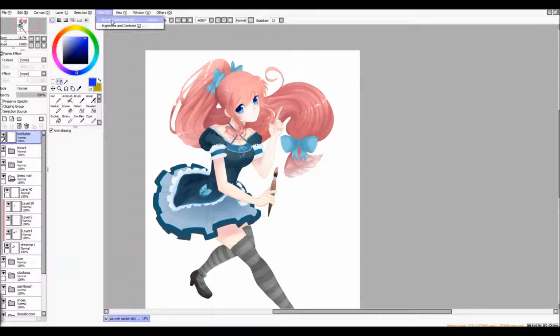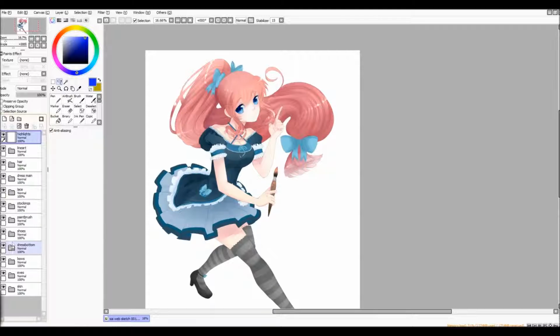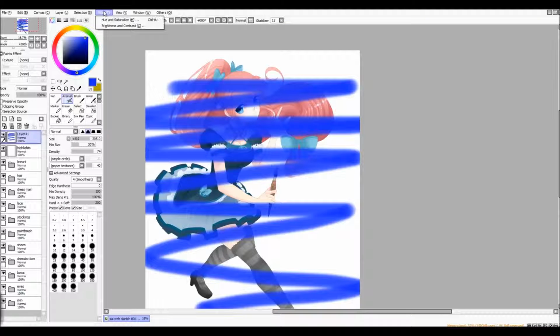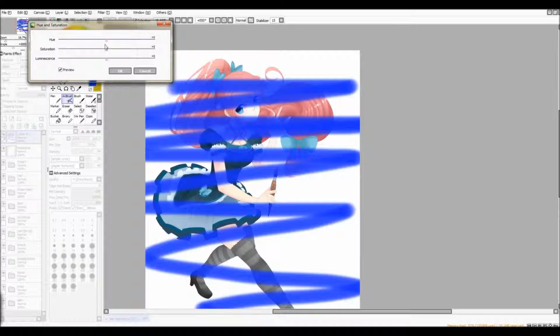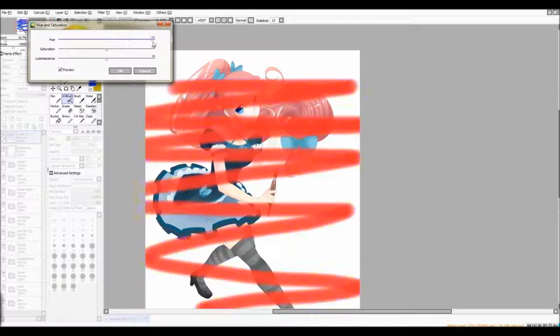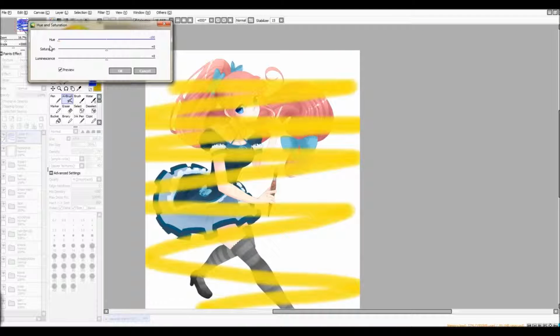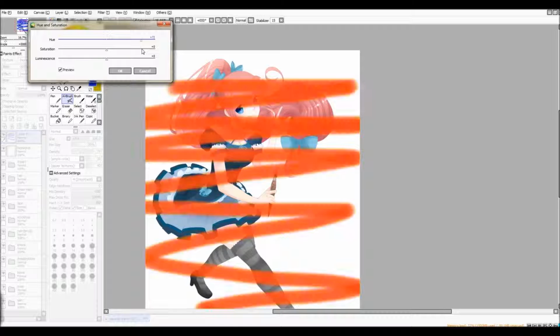Okay, next is filter. We're going to make a new layer. And we're going to scribble, and now we're going to go to filter. We're going to go hue and saturation, and you're going to get this little window box here. You're going to get hue, and this will change the hue of whatever you just painted. So if you want it to be orange or yellow, here it's orange, you can change it to orange.